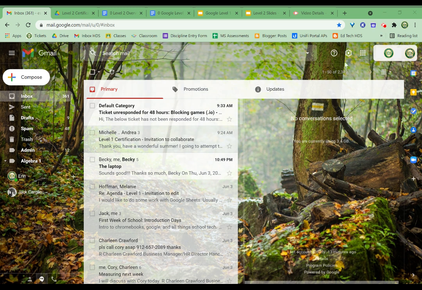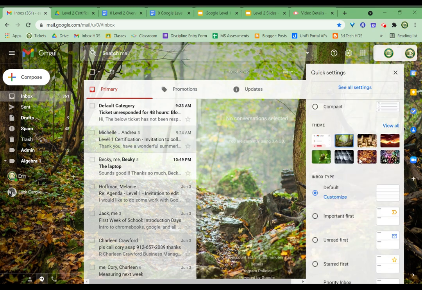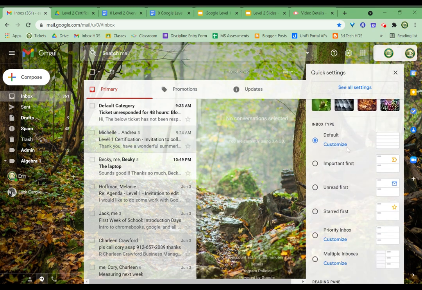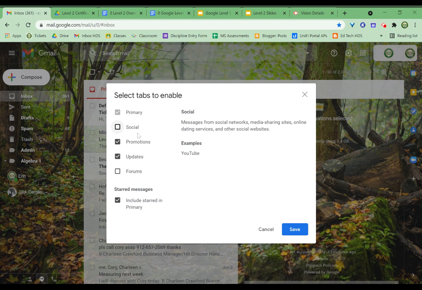Here we go. In settings, right here, you scroll down to inbox type. Mine is default, and here's what the options are here. So if you hit customize, you can split your inbox into a couple of tabs. So social is going to include social networks, media sharing sites. So Instagram, Twitter, Facebook, online dating services, YouTube, all of that stuff.